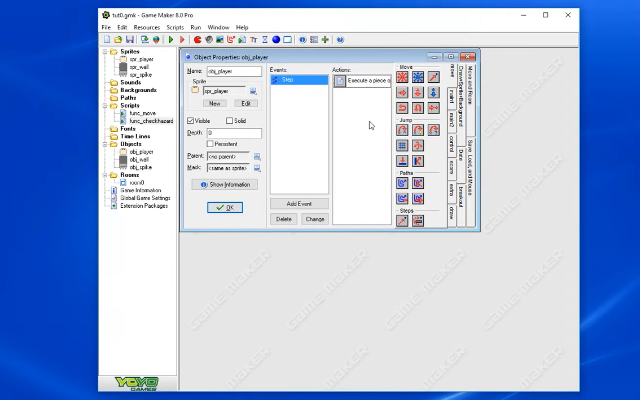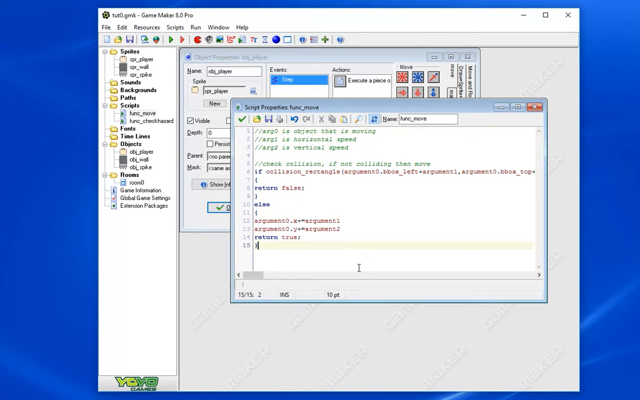And let's try to think what we should do next. How about this? How about we have the player facing the direction of where we're moving? That would be interesting. So we're going to do it in the movement script. Since we have it, we might as well use it.